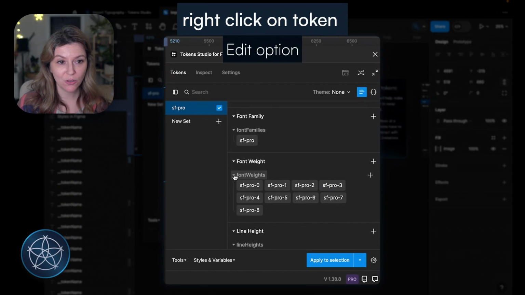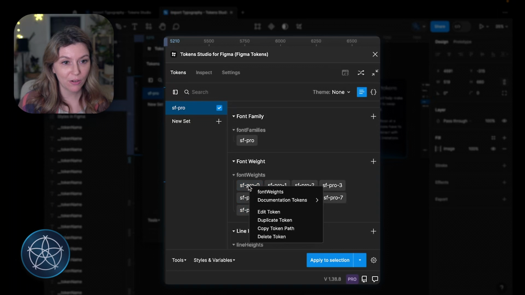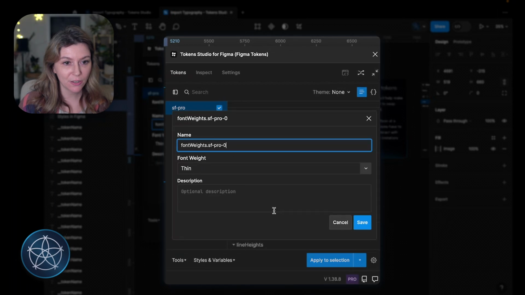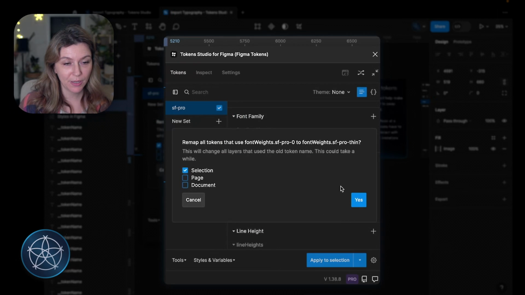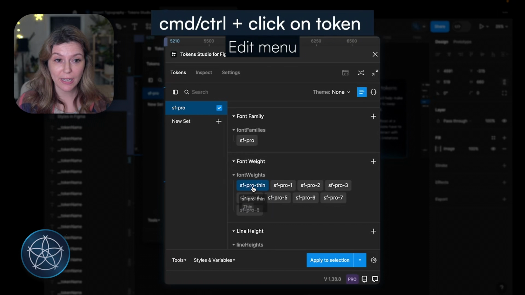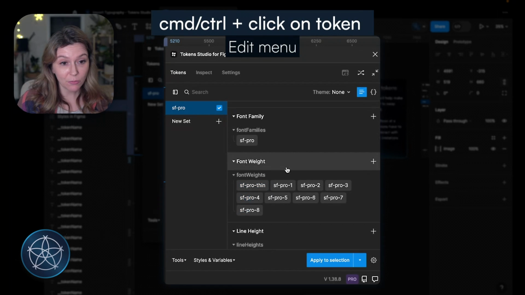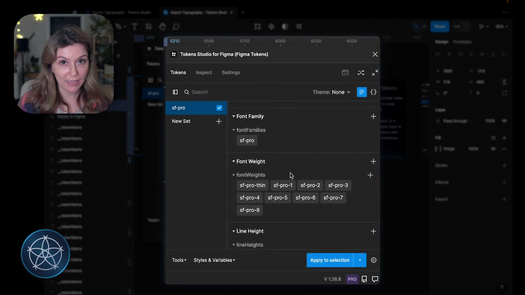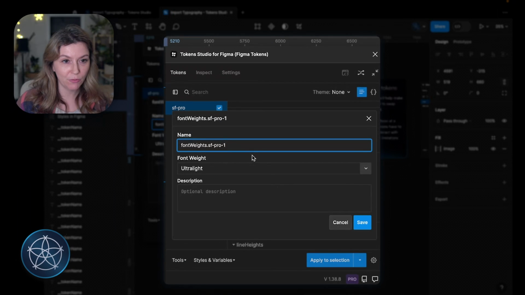And so there's two ways that you can do this. One, you can right click on the token, hit edit token. This says thin, so I'm just going to change the value 0 to thin and then save. And you can hit selection. The tokens aren't being used, so it won't matter much. So the first way was the right click to get into the menu. The second way is to push and hold Command on your keyboard and then click, and that will get you right into the menu so you can avoid the right click action. So ultralight.